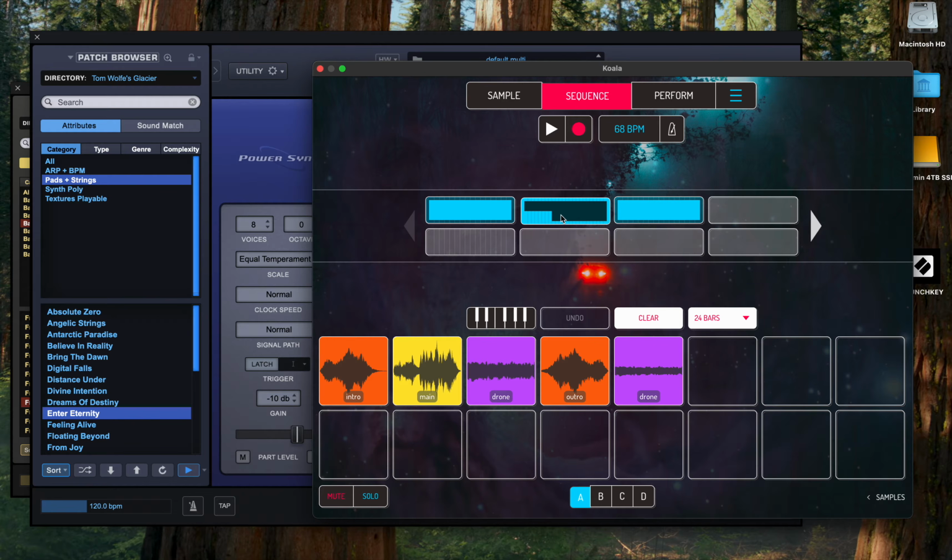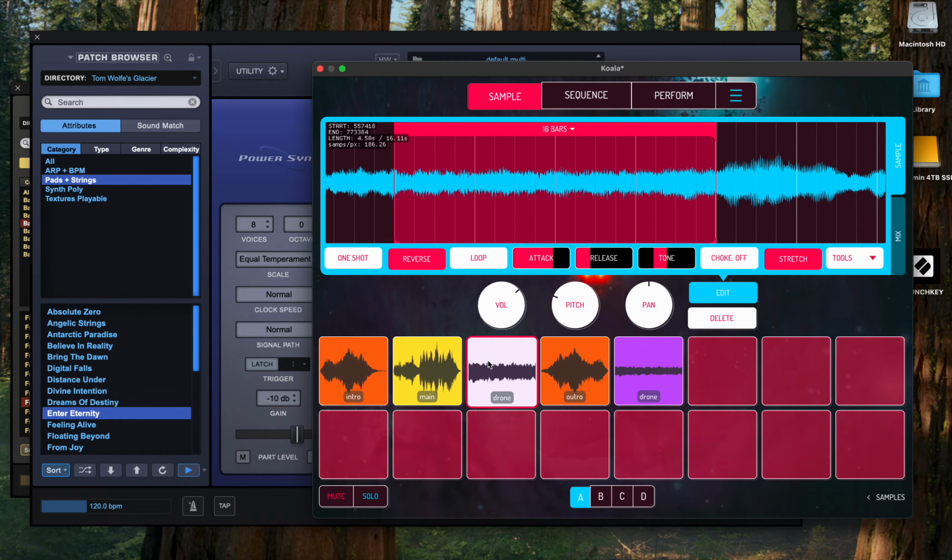I left it at 24, set this for 24, and then what I did over here on the next part might amaze you a little bit or not, is I took a portion of that same sample and I made kind of a drone out of it. I reversed it, put some attack on it, added a little bit of release, and turned the tone back and stretched it to 16 bars.